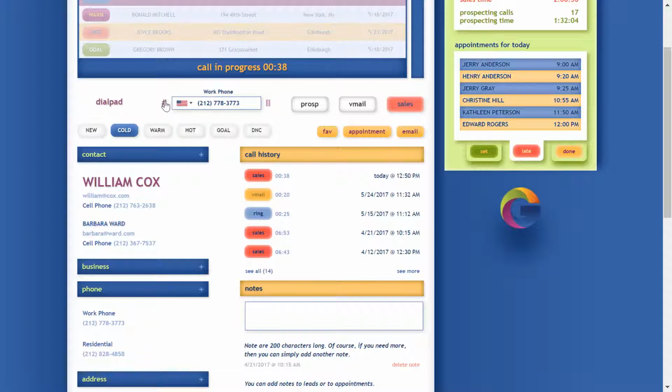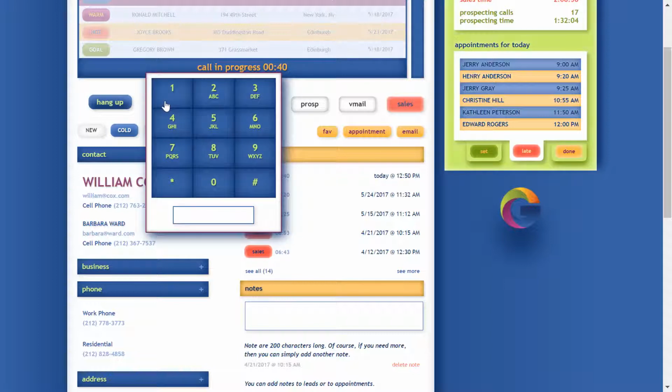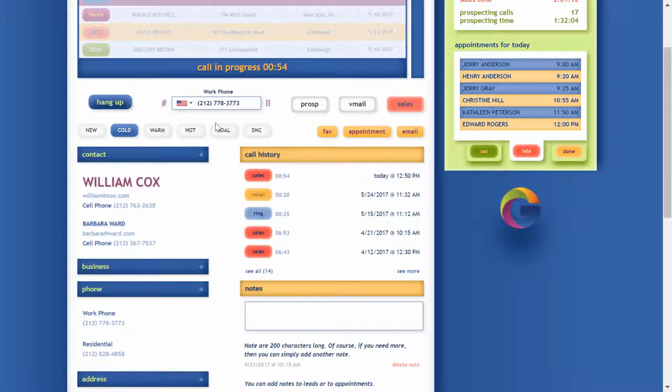Here you've got the dial pad. Click here. Now this isn't actually to dial the phone number. This is to navigate an automated answering system. So press 1 for sales, press 2 for support, or enter an extension number and then press pound right here. So that's the dial pad. When you're done with the phone call, you press hang up.